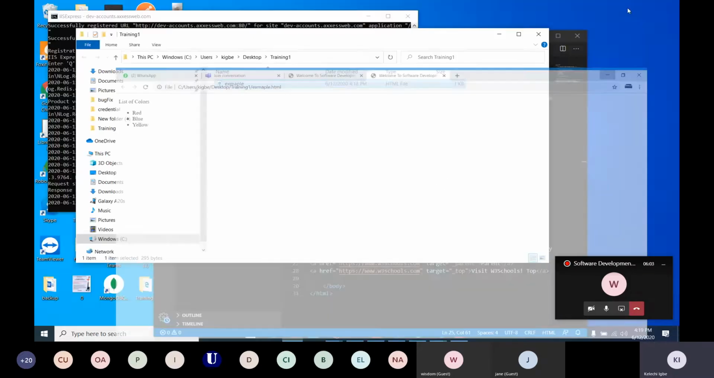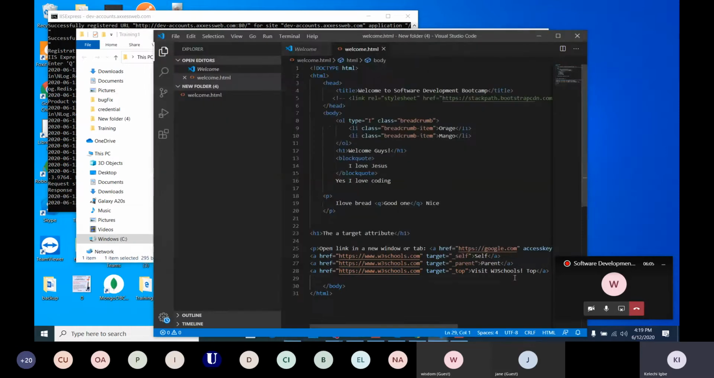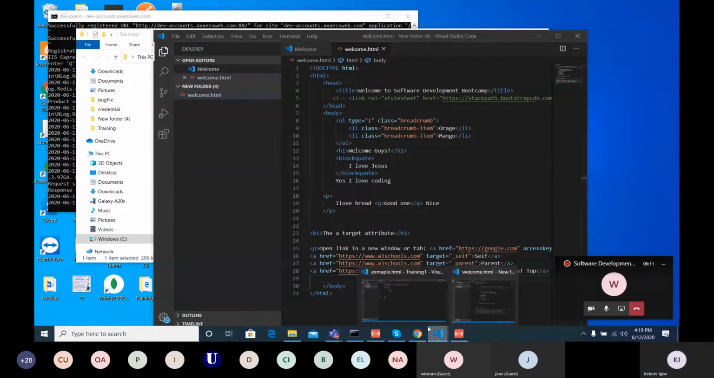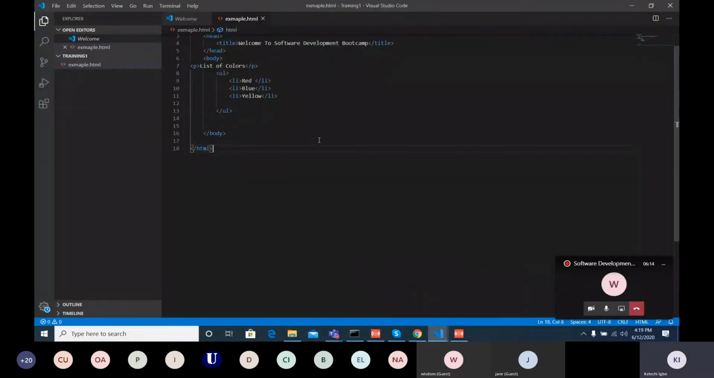But if the order does not matter, you can use your UL. So now, what is the difference? The difference is between UL and OL. Every other thing is the same. UL stands for unordered list, and OL stands for ordered list. So that's basically the difference.